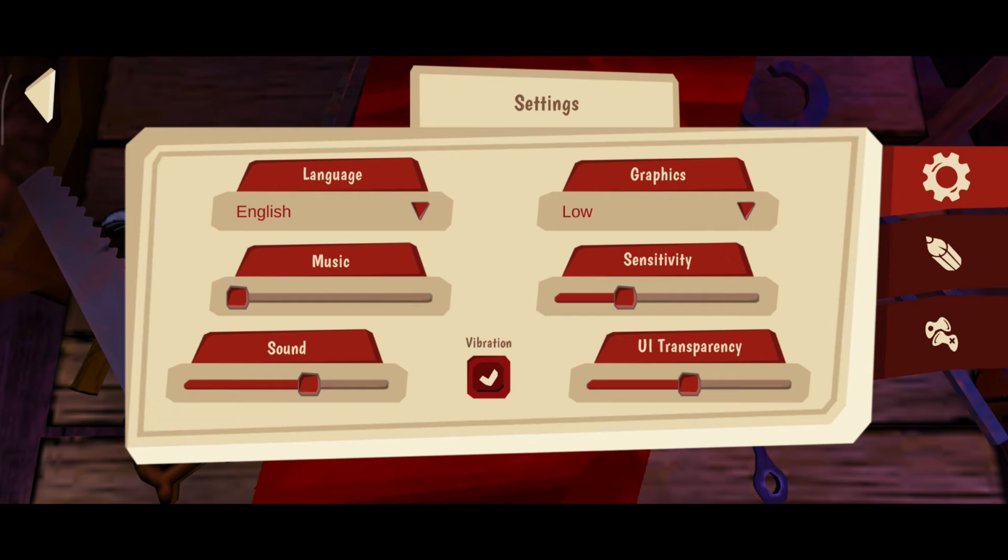So what does vibration do? This is a game of horror. There will be different types of pop-ups and different jump scares. So if you enable vibration, it will give you an extra experience of playing the game. It is more fun playing like this because there will be different vibrations when you hit something or when there are different objects around you.